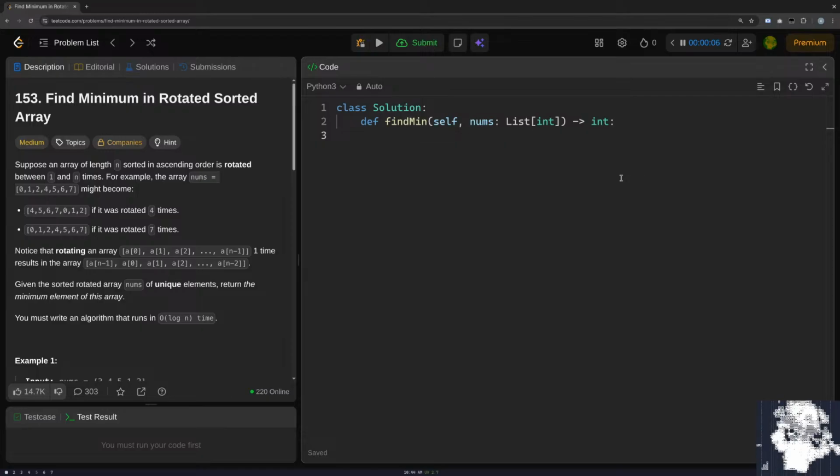Find minimum in rotated sorted array, number 153, medium. Suppose an array of length n, sorted in ascending order, is rotated between 1 and n times. For example, the array nums equals 0, 1, 2, 3, 4, 5, 6, 7 might become 4, 5, 6, 7, 0, 1, 2 if it was rotated 4 times, or 0, 1, 2, 3, 4, 5, 6, 7 if it was rotated 7 times.